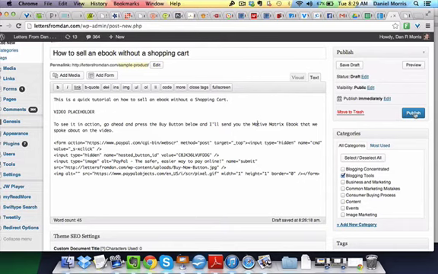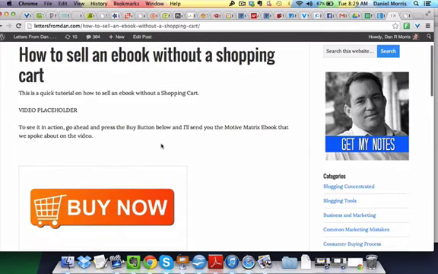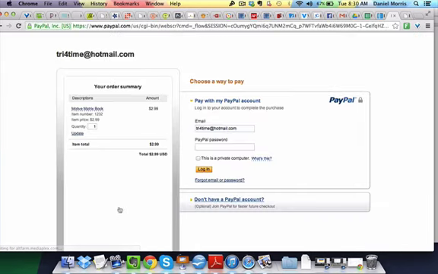So I'm going to press publish, to the chagrin of my RSS readers, because they're going to get an incomplete post. I'm going to click view post. Now we've got all your copy about your ebook video placeholder, and here we have the buy now button, and when I click it, hello, it goes directly here.